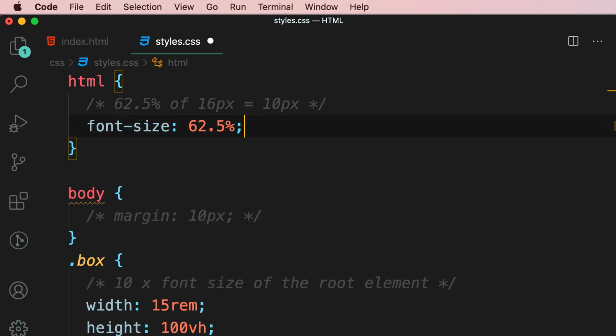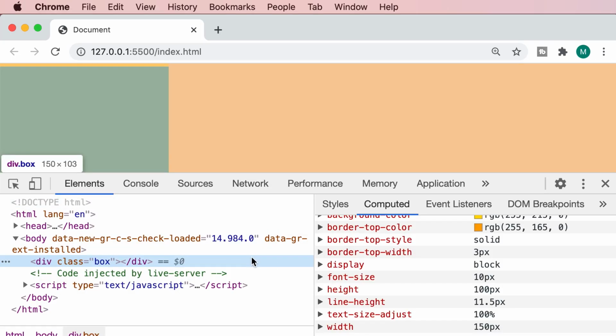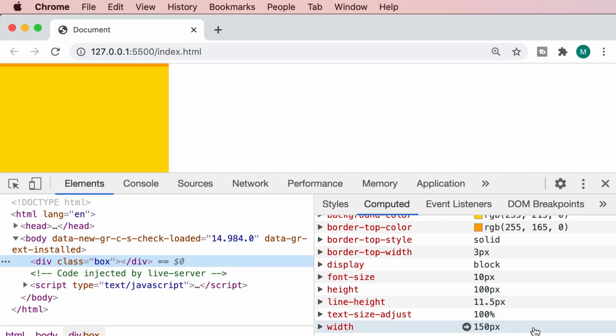So if we set the font size of the root element to 62.5%, that means whenever we see a value like 15 rem, we can assume it is equivalent to 150 pixels. So we multiply it by 10. That makes our calculations easier. So here's our box. Look at the width. It's 150 pixels. Now let's see the benefit of the rem unit in action.